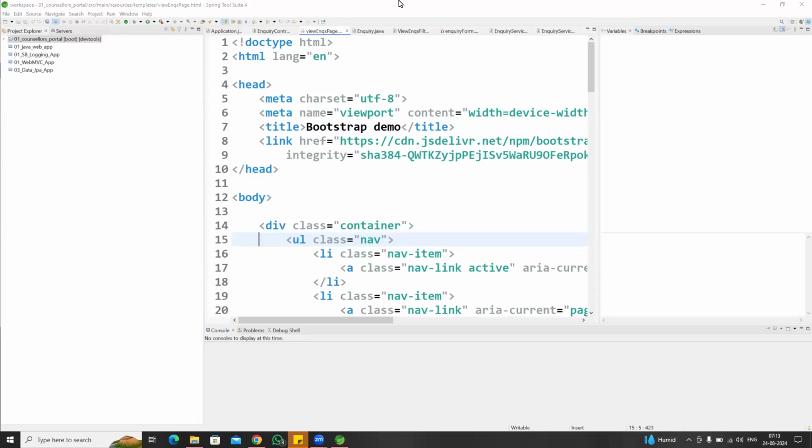Good morning, guys. In the last session, we discussed how to display all the inquiries of the logged in counselor, and we also discussed the pending functionalities available in our application. So, all of you able to see my screen?